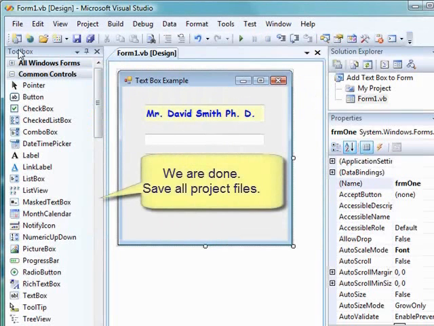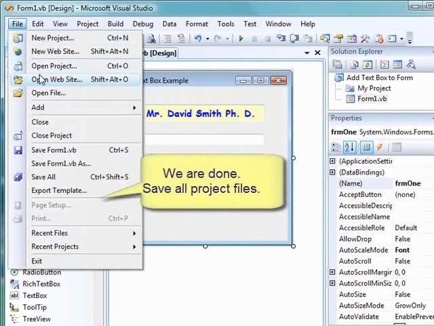And we're done with this project. So under the File menu, let's save everything by selecting Save All.